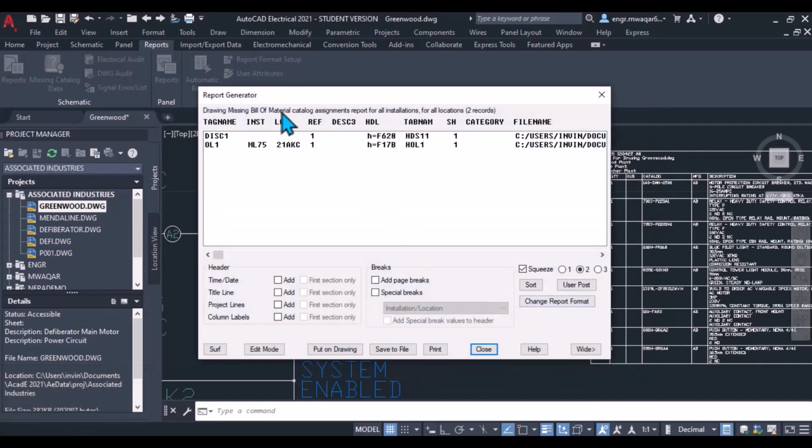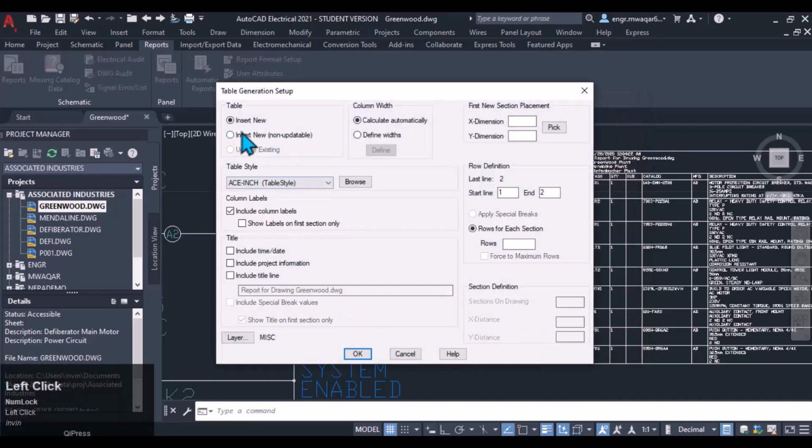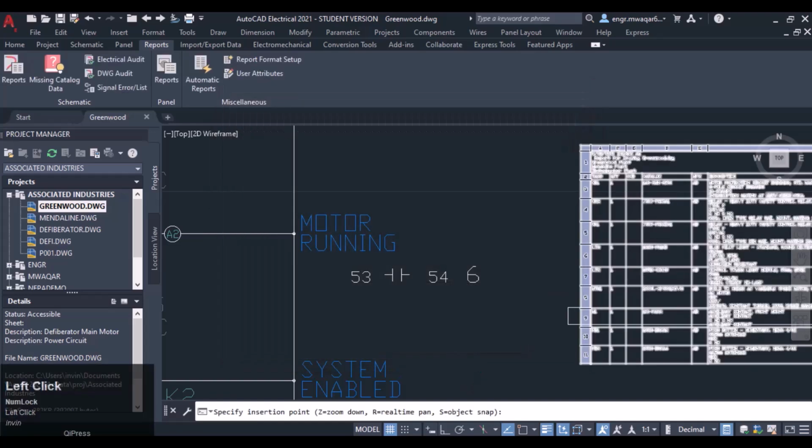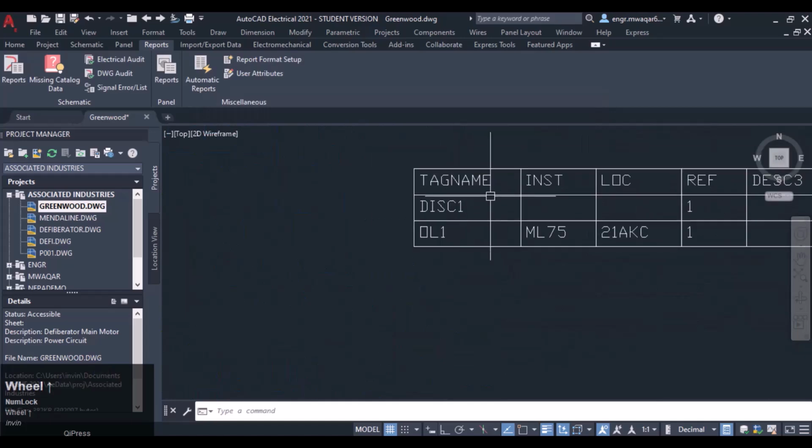And that's my list of drawing missing bill of material. You can see the discharge 1 is not included in my list, and overload is not included in my list. Its reference numbers, everything is here. You can also put that on your drawing in the same manner as we have inserted that one. So I want to include that in my drawing, then it will be placed in your drawing.